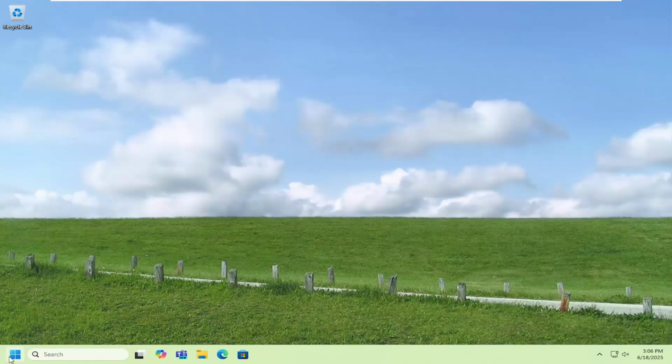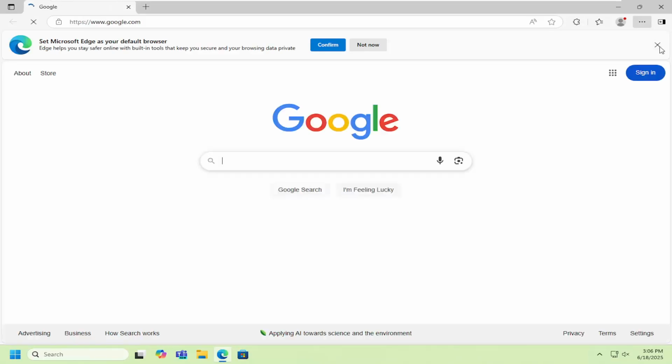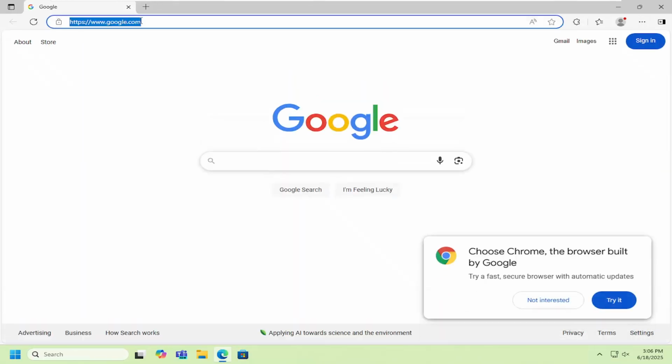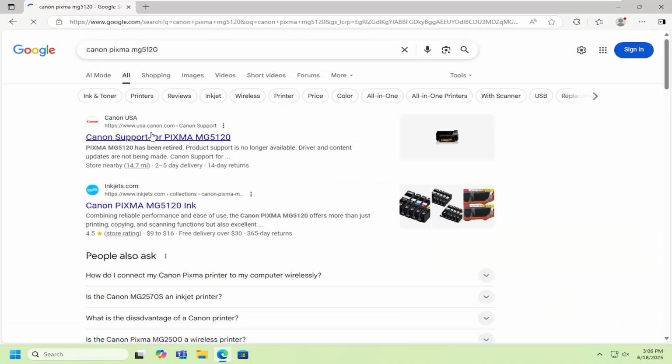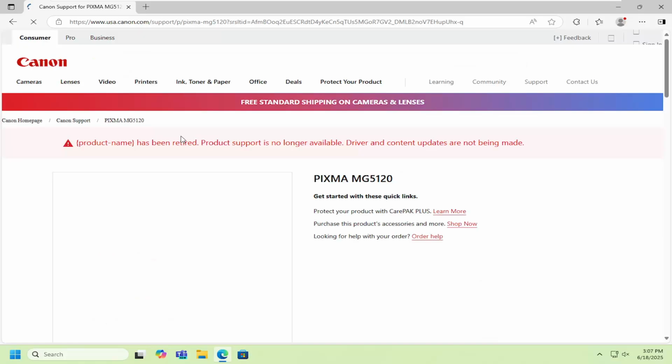So all you have to do is open up a web browser, doesn't matter which one, and go ahead and search in the search menu for Canon PIXMA MG5120. Go ahead and search for that. Should say Canon support for PIXMA MG5120, and it should be a canon.com domain. Go ahead and open that up.